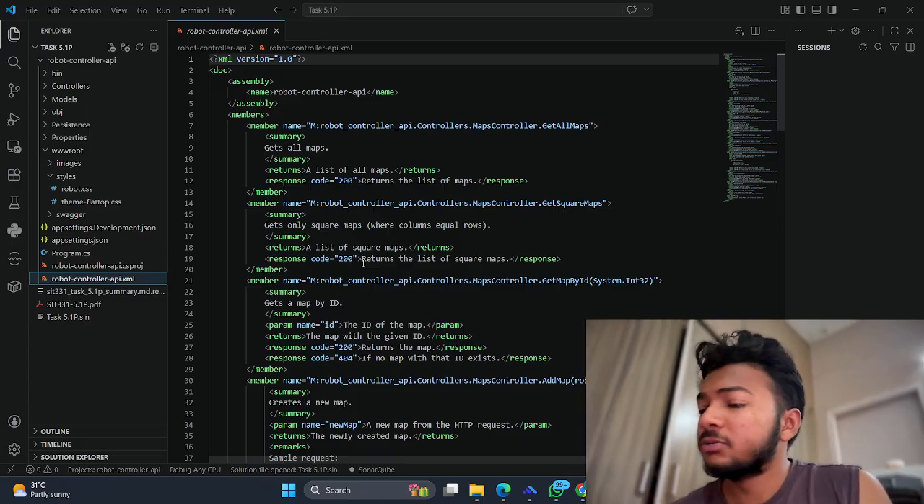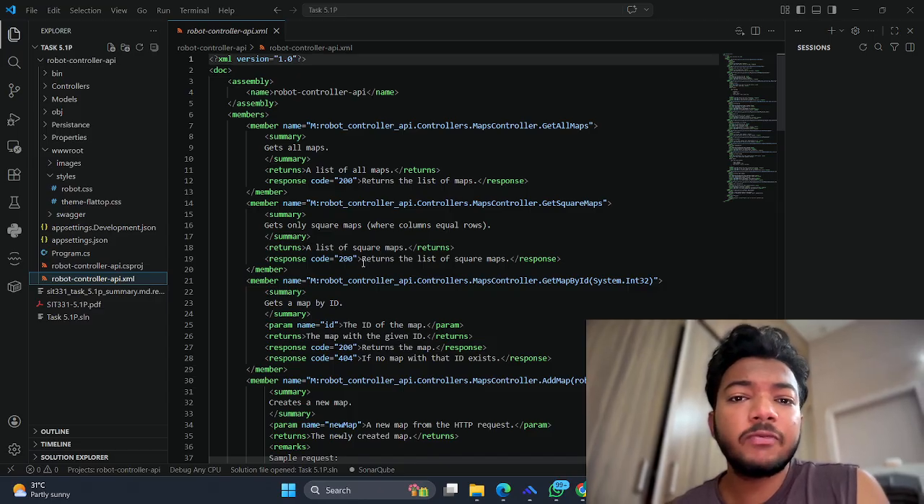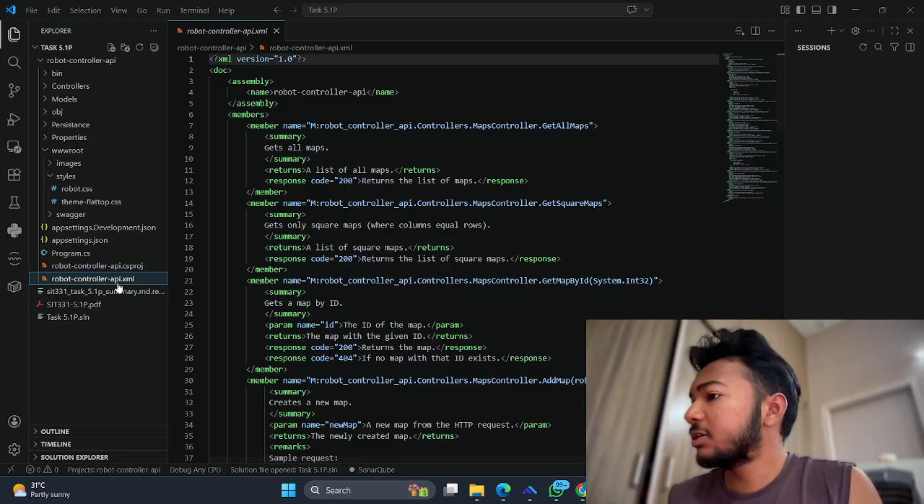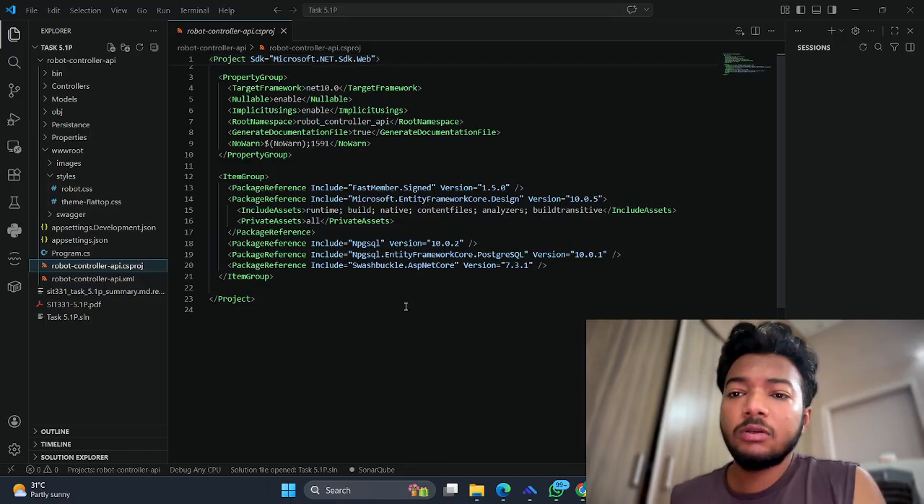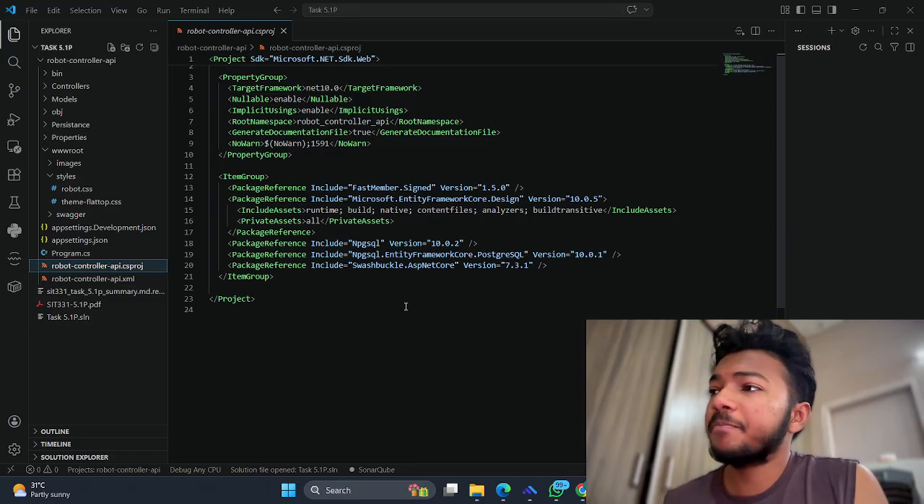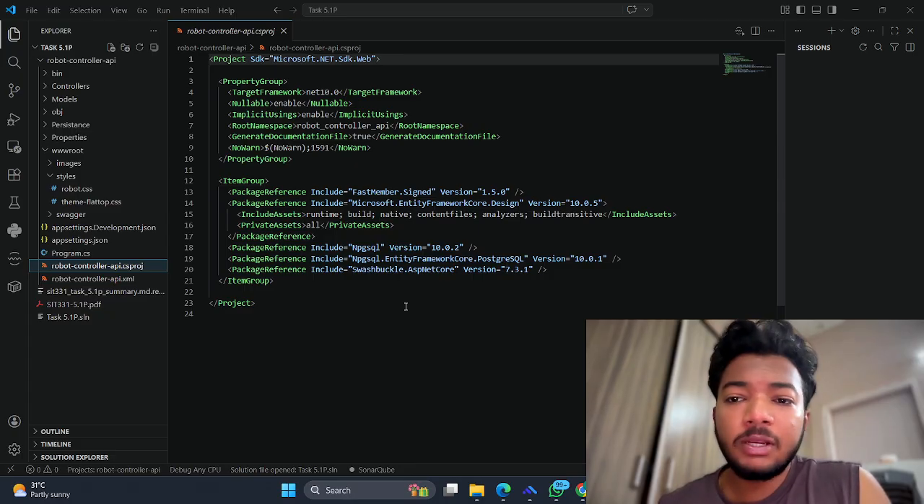Then response code documents each possible HTTP response together with the ProducesResponseType attributes. Swagger shows a full response section with the correct status codes. Now moving to the .csproj file. The first line tells the C# compiler to produce an XML file, for example RobotControllerAPI.xml, in the build output folder. The second line stops the compiler from warning you every time a public method is missing an XML comment, useful during development.